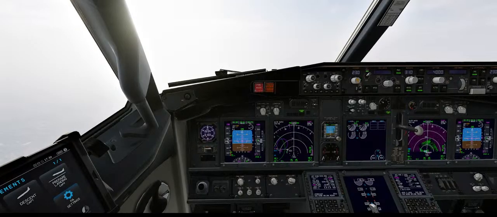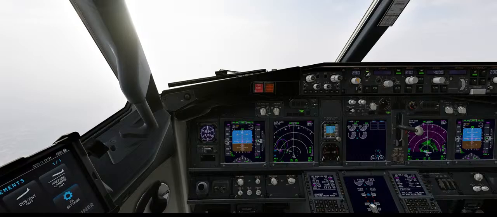Departure, good evening, Mooney 123 Romeo Mike is over Ranger, 3000 VFR. 1200.